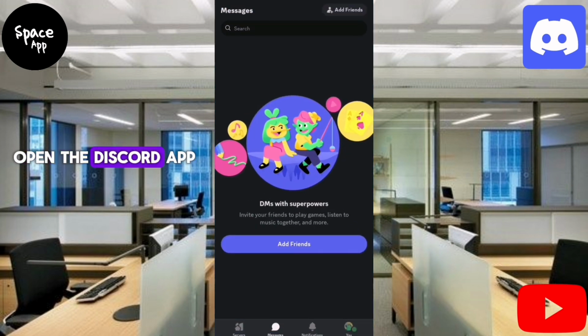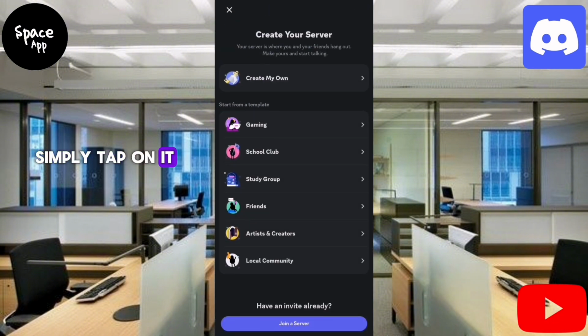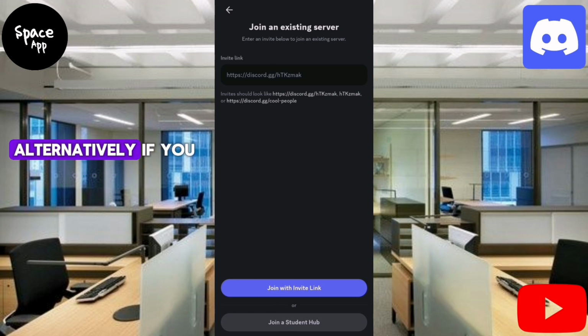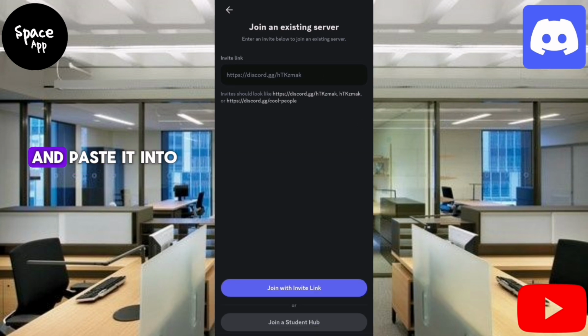First, open the Discord app on your mobile device. If you have an invite link, simply tap on it to join the server directly. Alternatively, if you received an invite link elsewhere, you can copy the link and paste it into your mobile browser's address bar. This will prompt you to open the link in the Discord app, allowing you to join the server.